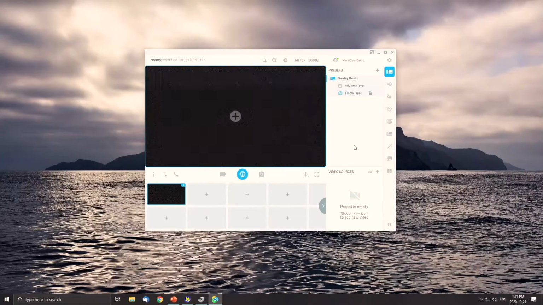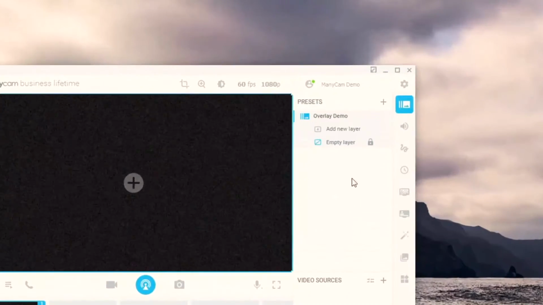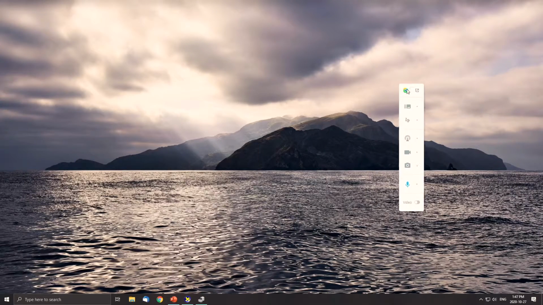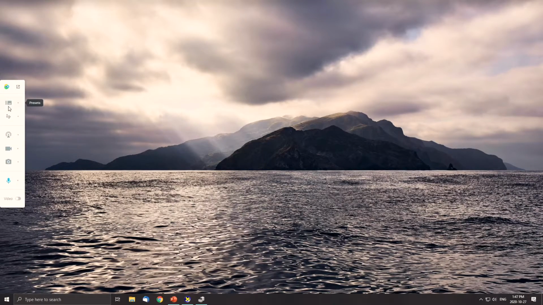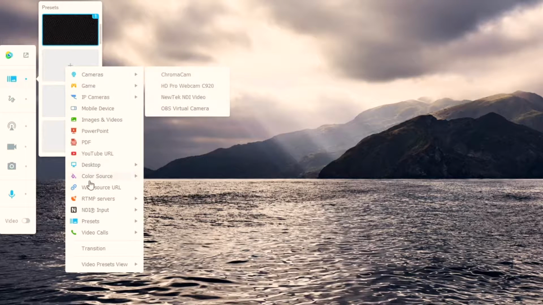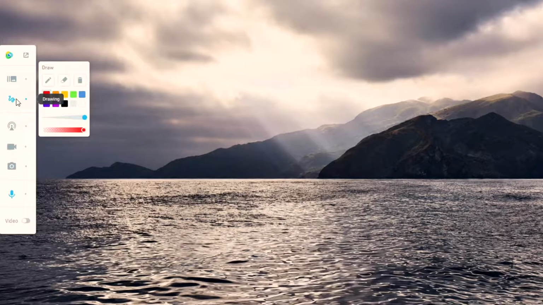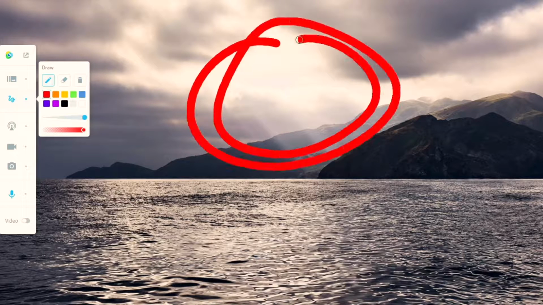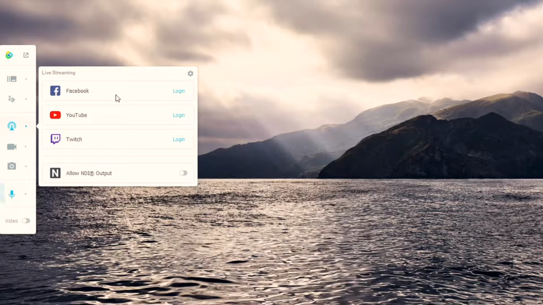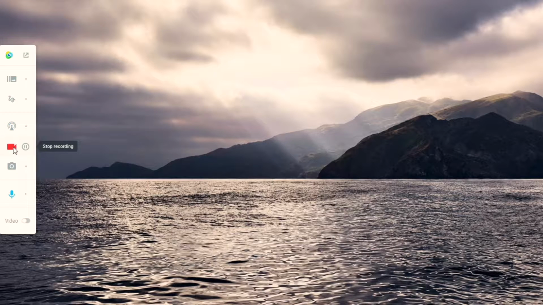To switch to overlay mode, all you need to do is click on the icon located in the top right within ManyCam. Once enabled, a bar will appear that can be either docked to the left or right sides of your screen, allowing you to switch between presets you have set up in advance, or to add new video sources, drawing directly on the screen, broadcasting to Facebook, YouTube, Twitch, or enabling your NDI outputs, or recording or taking screenshots of your video feed.